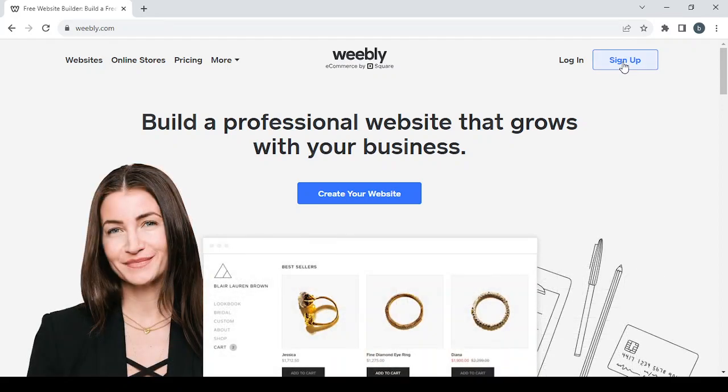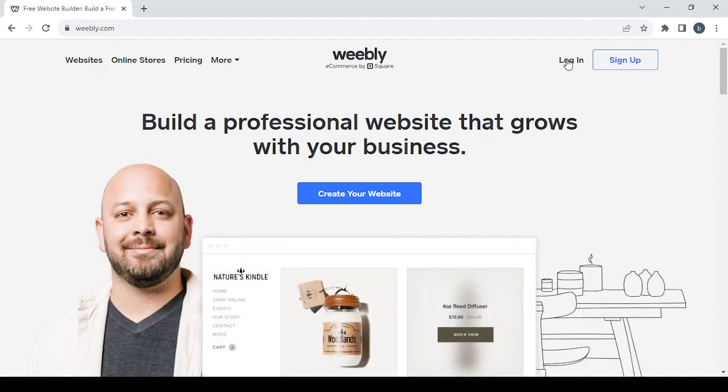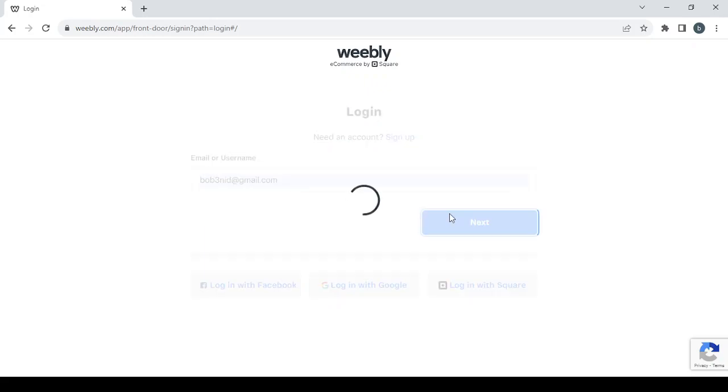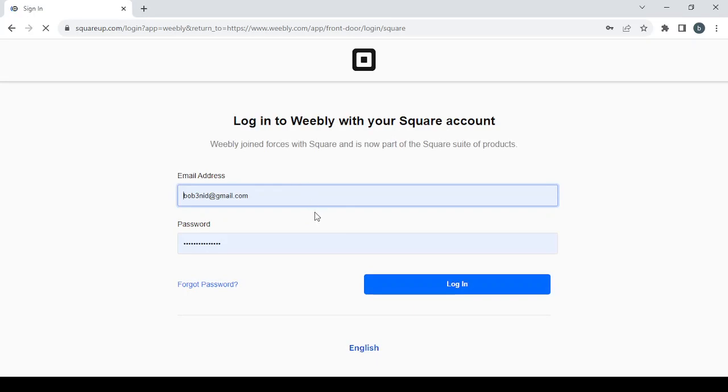And if you already have an account, you just click on login and you proceed to type in your email or your username, and then you click on next to proceed to type in your password. So just give it a few seconds to load, and then you will be able to type in your password. And here, after typing your password, you click on login.